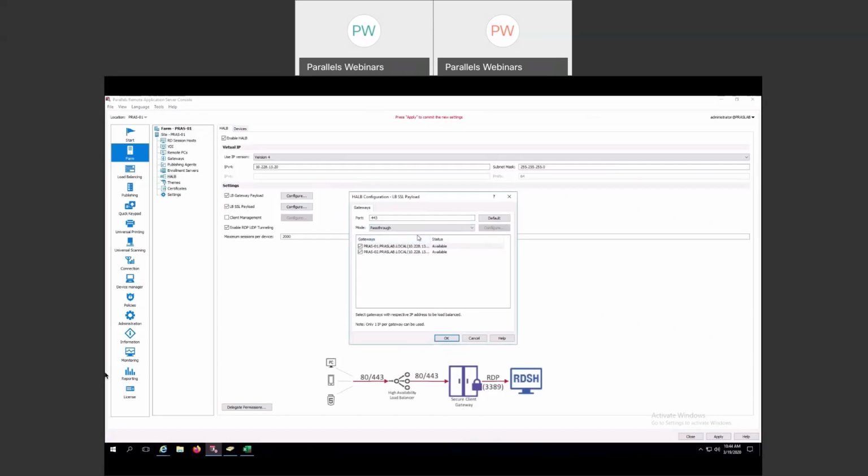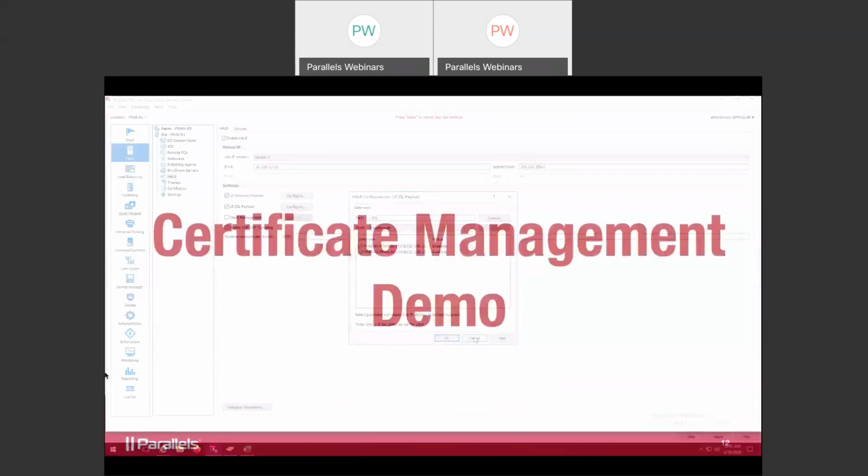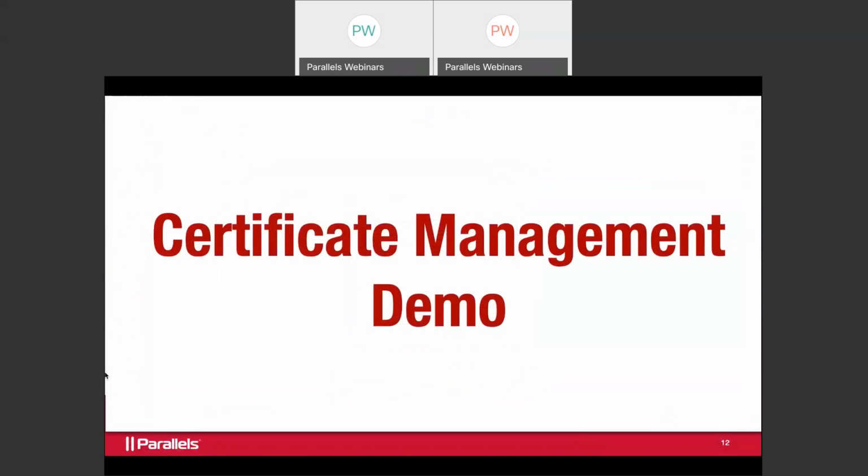If I turn on SSL offloading, then it's going to come into the load balancer over port 443, and then it's going to decrypt and strip off that SSL cert, and then pass it on to the gateway over port 80. Okay. So most people just leave this alone. I actually have not yet come across anybody that wanted to use the SSL offloading for the load balancer. It's there for you. Okay, and with that, we're done with the certificate management demo.